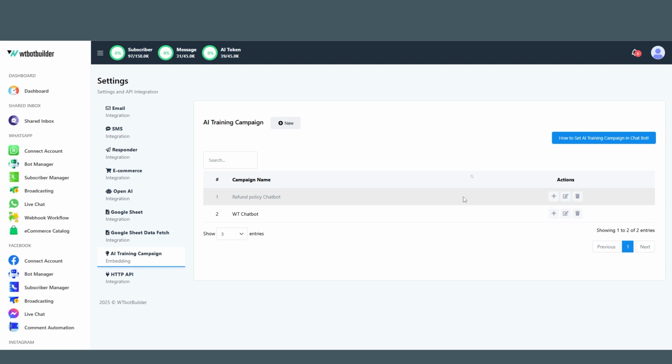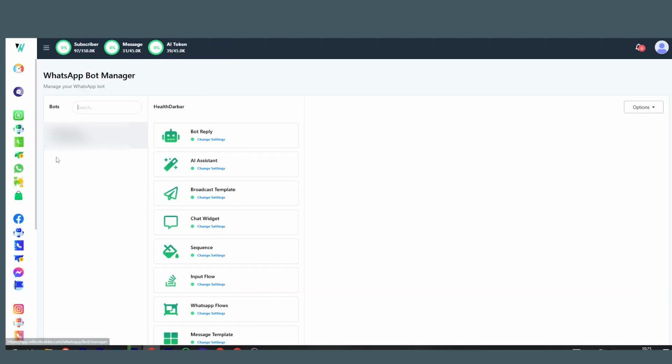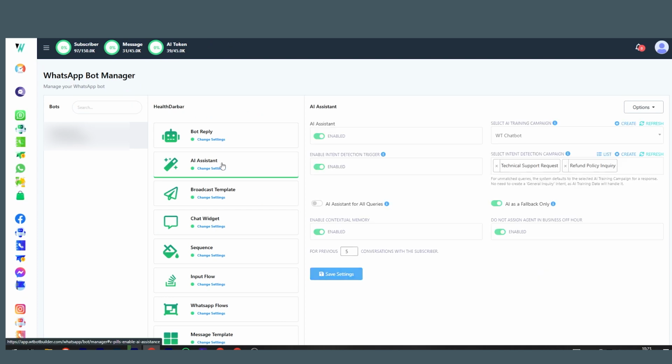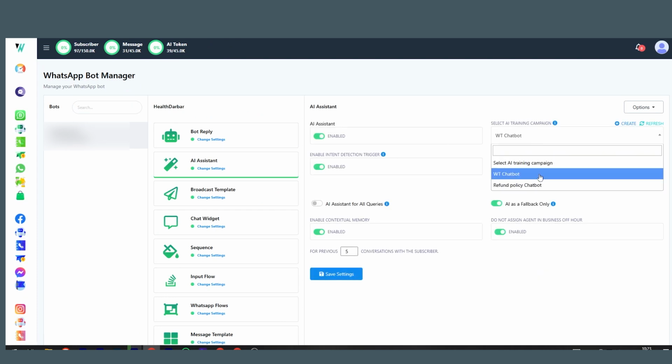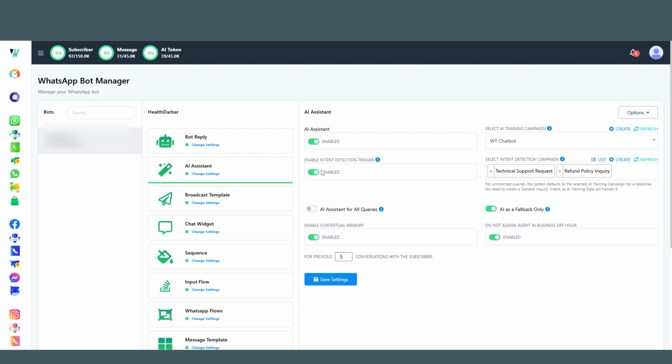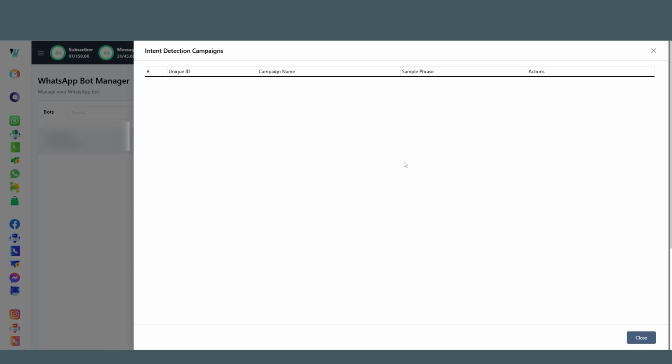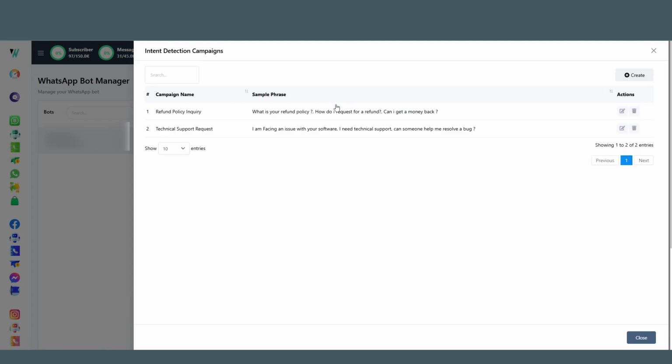Now let's move on to the Intent Detection setup. Go to the Bot Manager and then to the AI Assistant option. We have selected the training campaign that we had created earlier. Then from here, we can enable or disable the intent detection trigger. Clicking on this list option will open your intent detection campaign list.